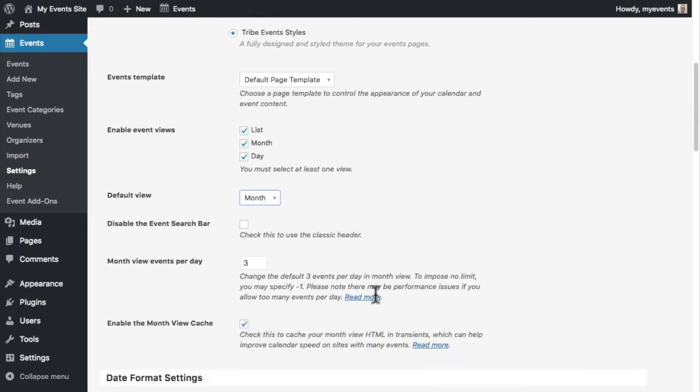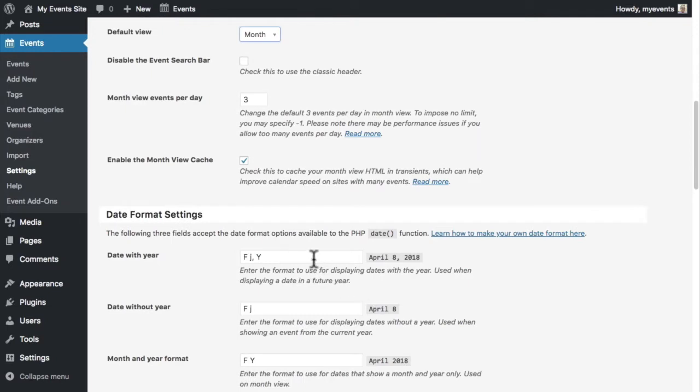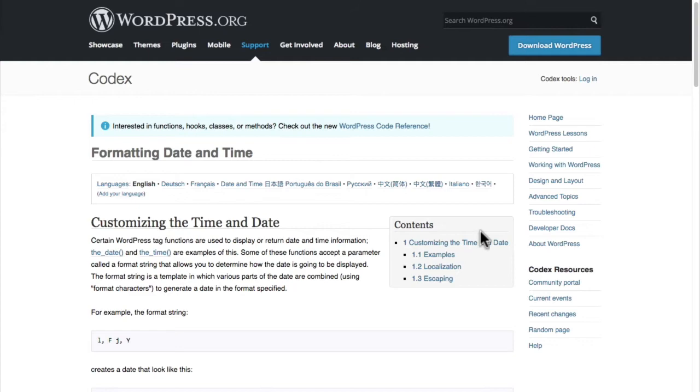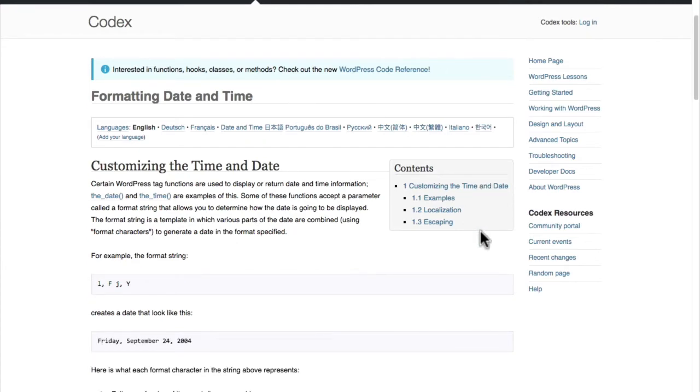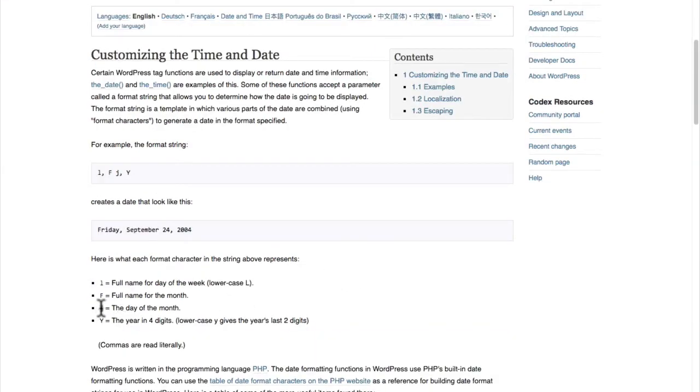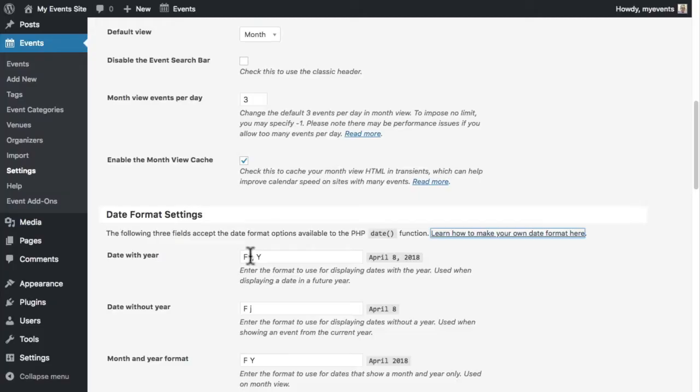One other important setting is the format of the dates of your events, which you may want to change depending on your country or personal preferences. If you click on this link here, you can see all the format characters you can use. Here you can see that a small j would be used for the day of the month. So if you want to put the day of the month first, you can move the j to the beginning. Click somewhere outside the box and you'll see a preview of how it would look.